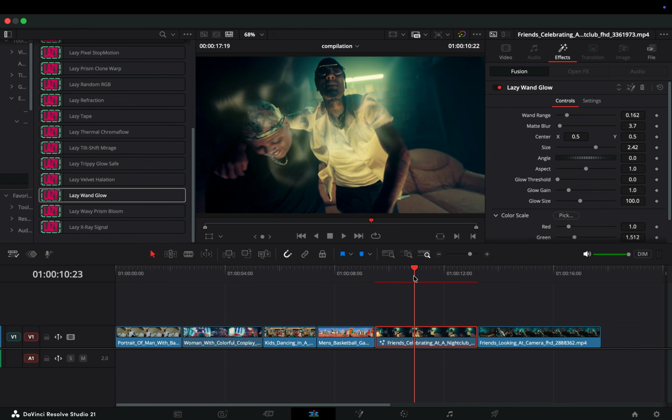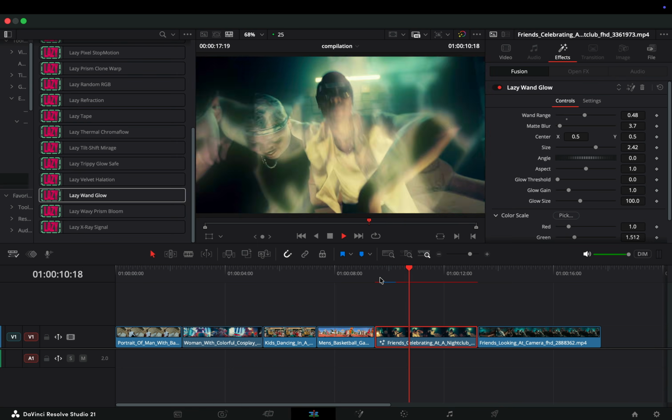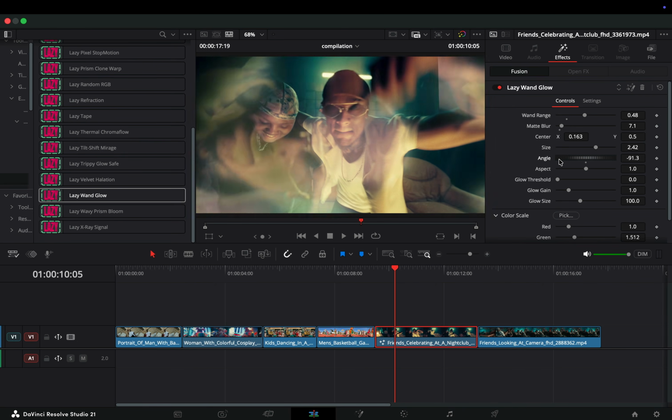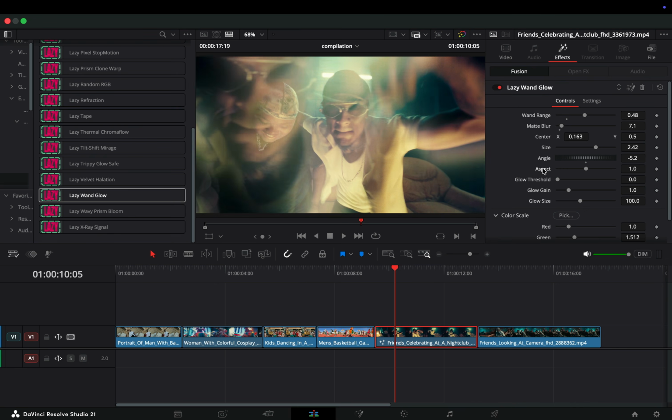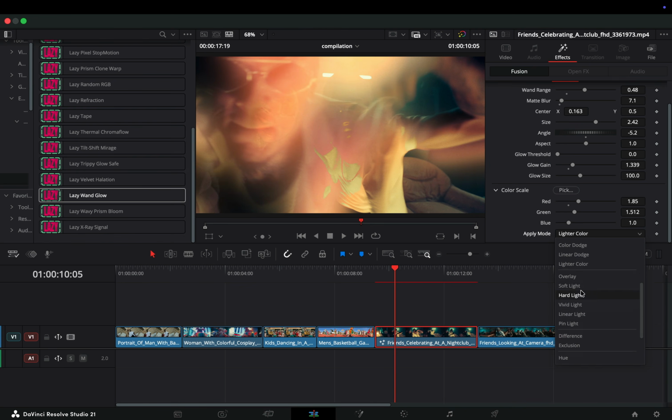The wand glow. You have the wand range slider to adjust the range based on your clip. You have every control you need to adjust the position, size, rotation and aspect of the effect. Adjust the glow controls to your liking and choose the color that you like. I've also included the apply mode option, so you can experiment with different modes.